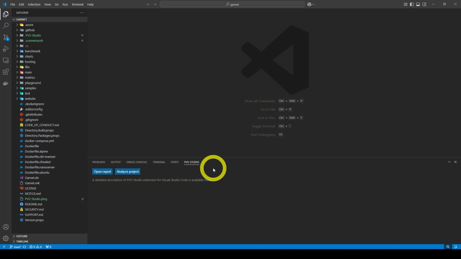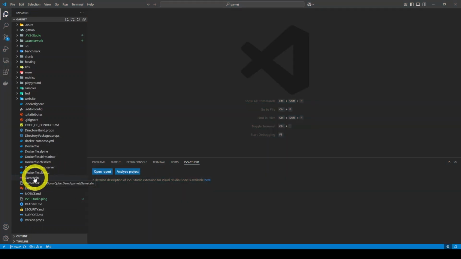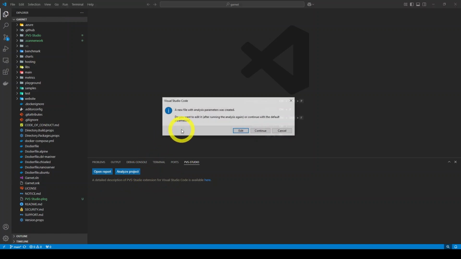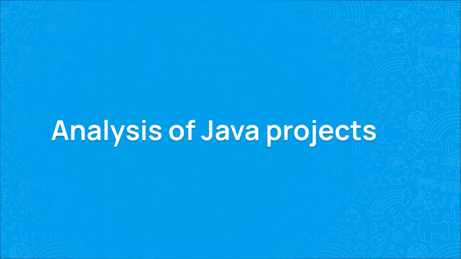To run the analysis of an MSBuild project, open the project directory where the solution file is located. When you click Analyze Project for the first time, a message will appear confirming that a file with analysis parameters has been created. In this file, you can set the analysis settings. If you click Continue in the pop-up window, the analysis will run with the default parameters.